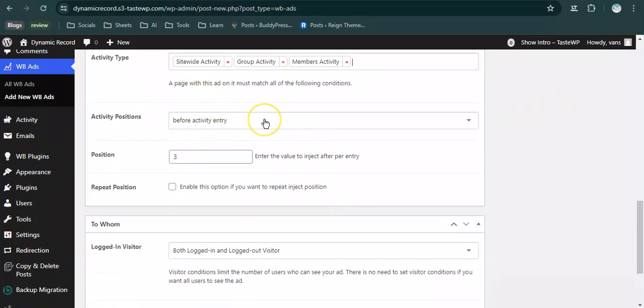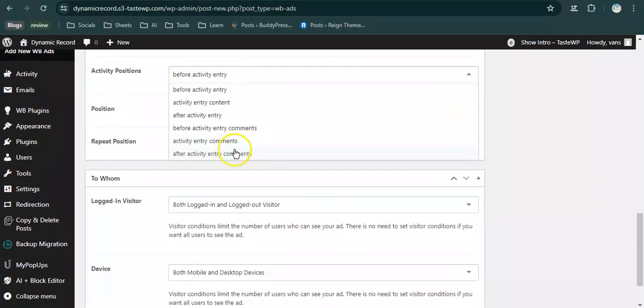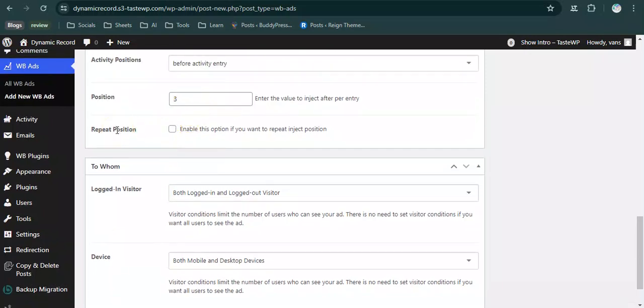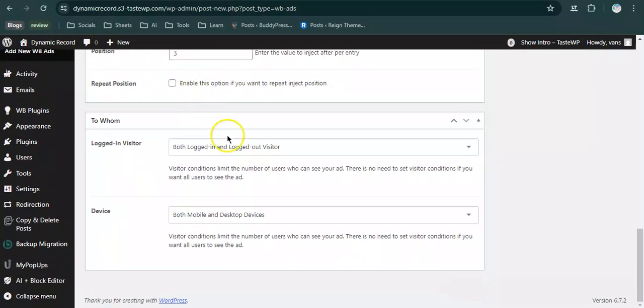You can choose where this would be positioned. So I could have this after activity entry comments, before activity entries. So I will choose this one. And I can also choose the position after every entry where my ad will be placed. Right now it's 3, that's okay. We can also have this ad repeated. So after 3 entries the ad will be there, then after 3 more entries the ad will be there. Right now let it be one time.